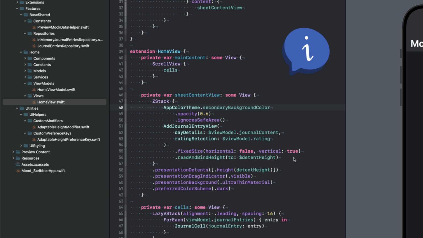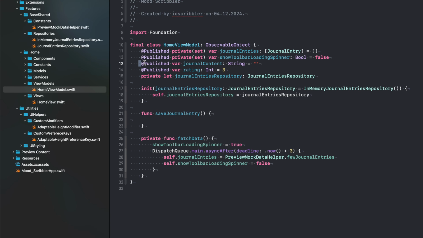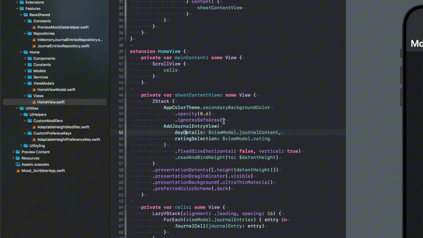So let me just explain what we just did right here. In SwiftUI, a binding is a way to create a two-way connection between a property and the view. It lets the view update the property and also react to changes in the property automatically. So we declared these variables in our view model and they are published. So whenever the home view model changes these variables, those changes are gonna reflect on our home view, and in fact are gonna reflect all the way to the AddJournalEntryView right here.